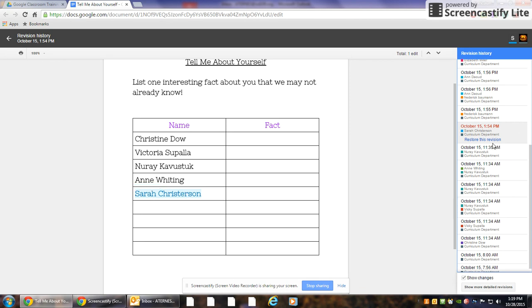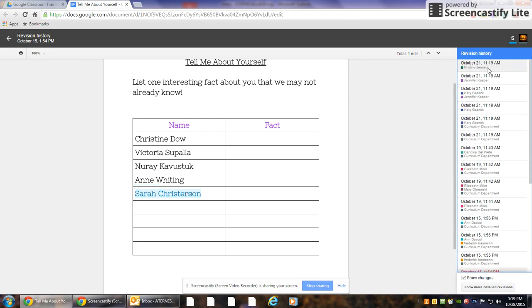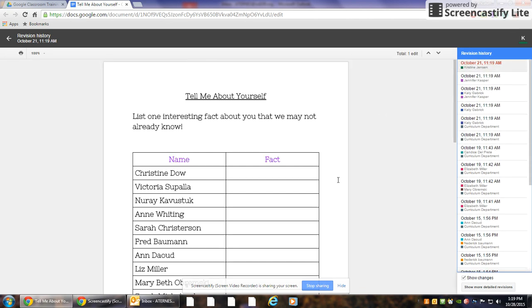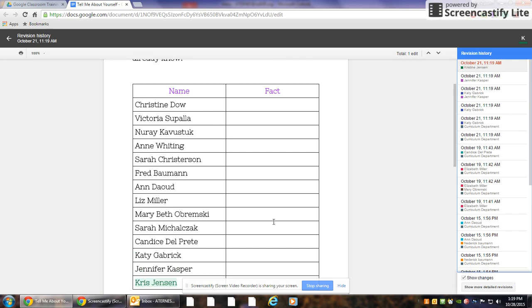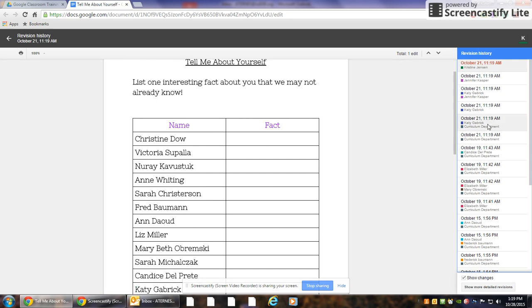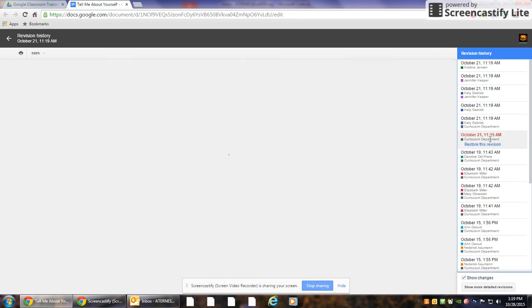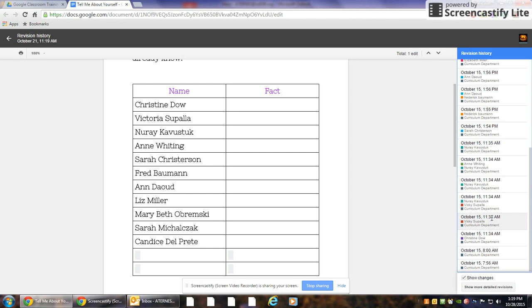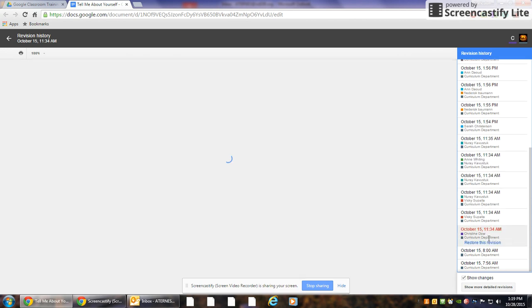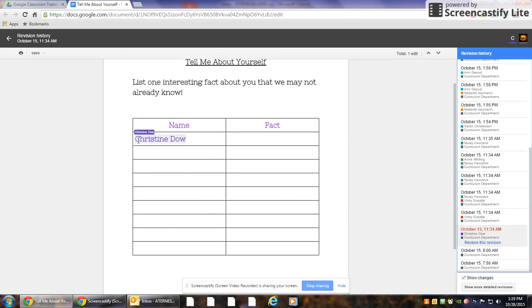You'll see that this old version is different than the latest version. The latest version looks like this. And Chris was the last one to make a change, so she has the highlight for this version. We'll even show you another version. It's a little different, so Chris's name isn't on there anymore. If I go even to one of the earlier versions, you'll see only Christine's name is on there, because that is how it looked at October 15th at 11:30 a.m.